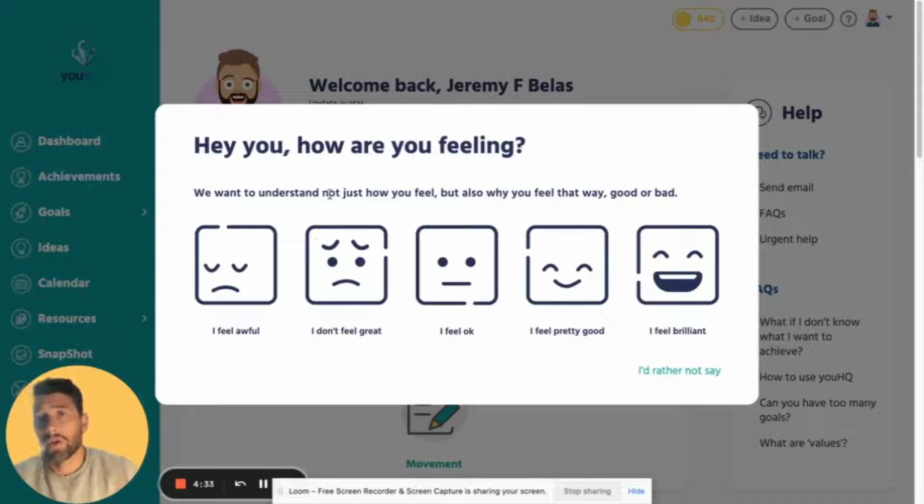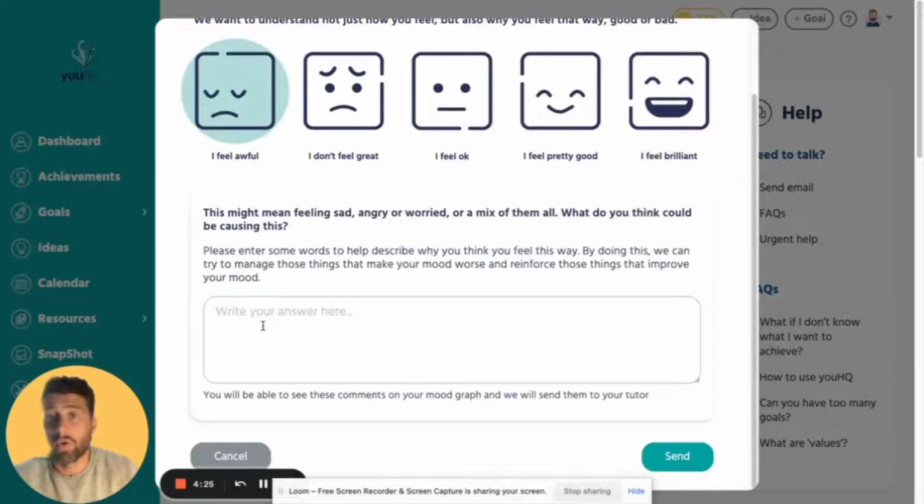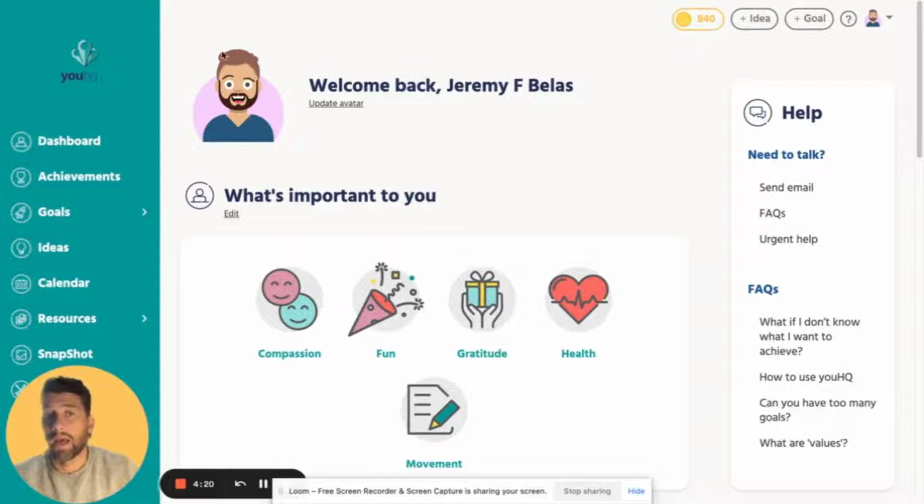So if I log in as a student and it looks like this, every time the student logs in, they have to complete a "Hey you, how are you feeling?" mood check-in. If they click "feel awful," and whether they write a reason or not, that will generate an automated email to the appropriate members of staff, which is normally the tutor. It might be the head of house or head of year, possibly someone like the deputy head or DSL as well. So they'll all get an email saying that student's feeling low.